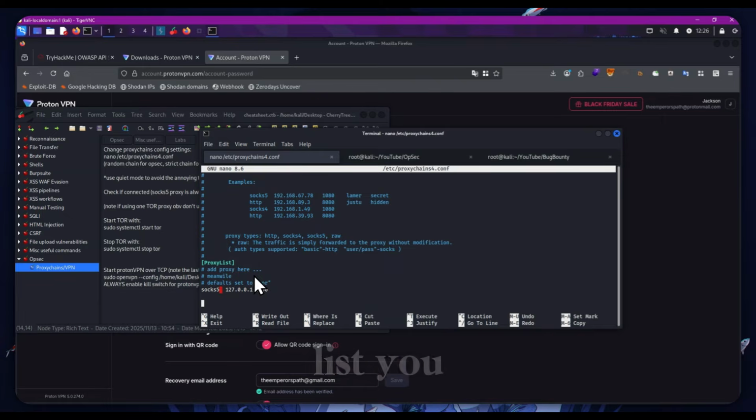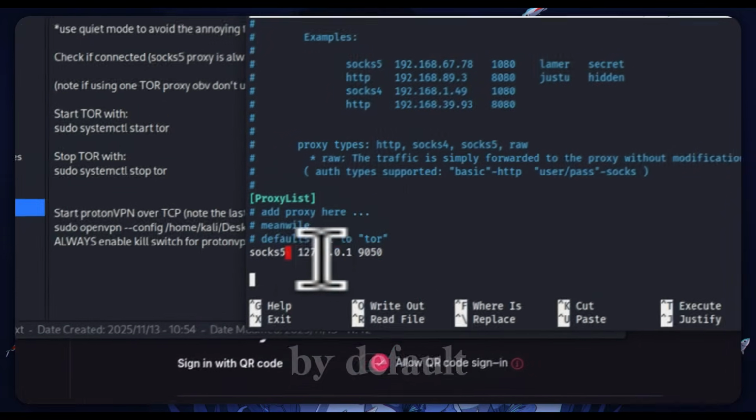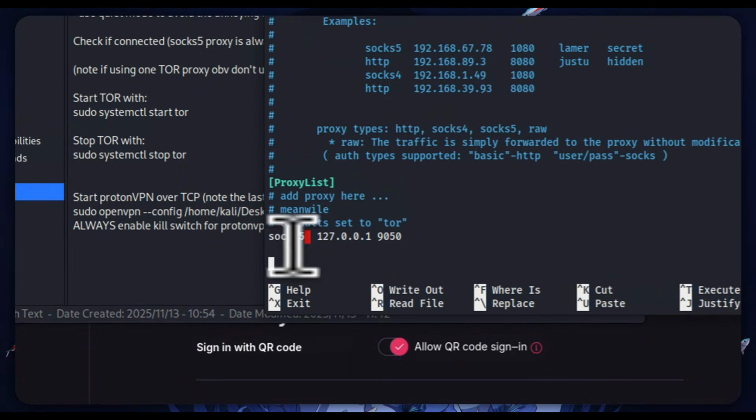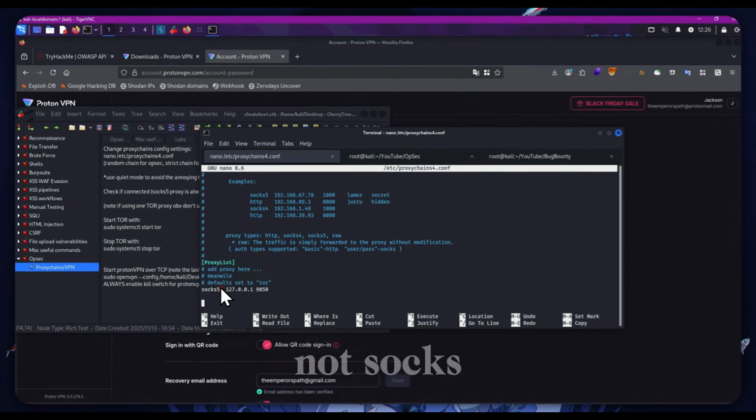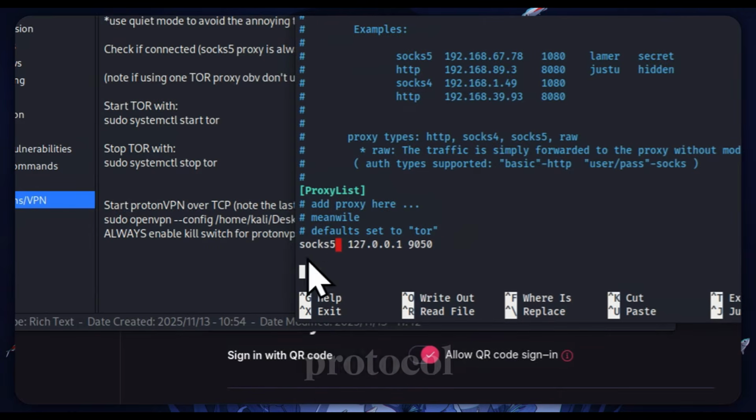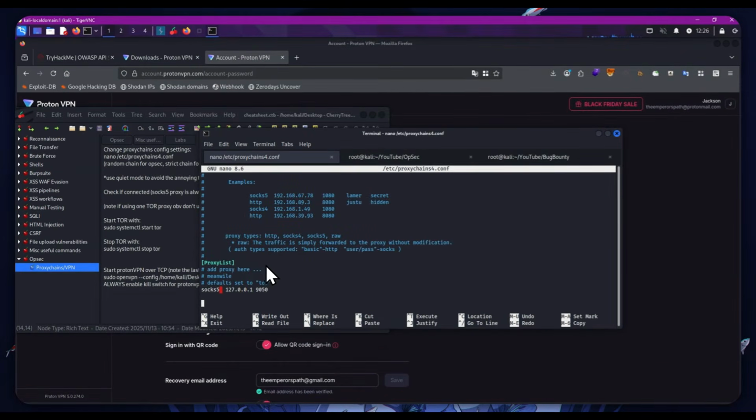Now for our proxy lists, you want Tor set up and running. So service tor start. By default, it's going to run on localhost on port 9050. And we want it set specifically to a SOCKS 5 proxy, not SOCKS 4, because it is a more secure protocol and it's the only thing Tor accepts. If you're using your own list of proxies, you would just add them on new lines here.